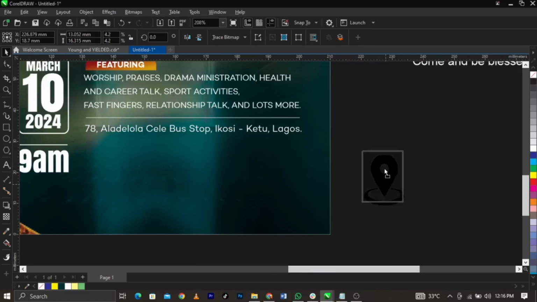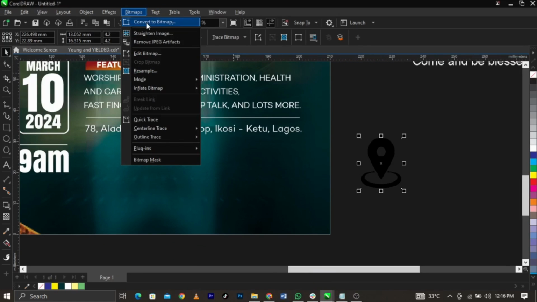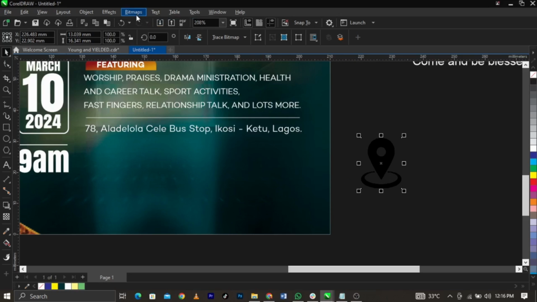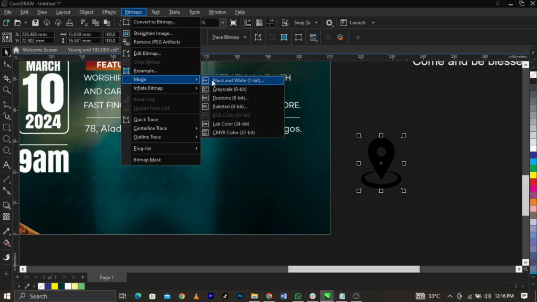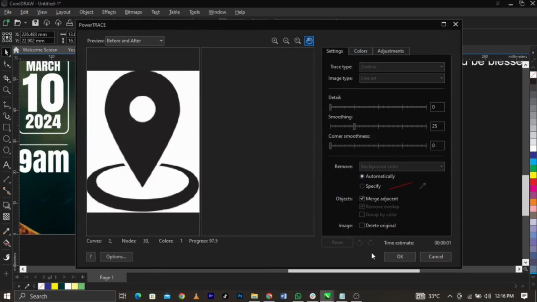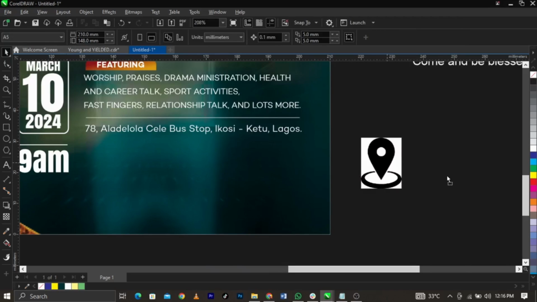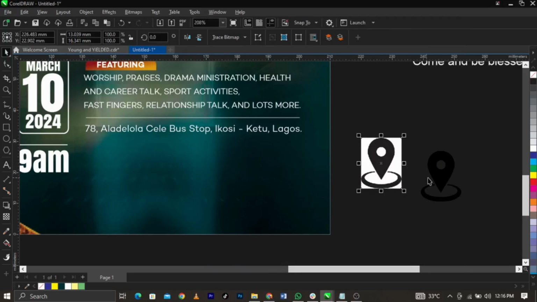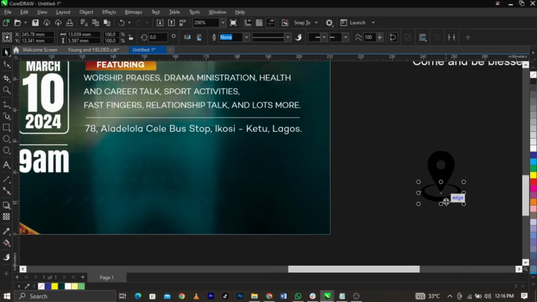So the next thing you're going to do is come over to this, convert it to bitmap. Now go to bitmap, select mode, select black and white. Now click on OK, select trace bitmap, outline trace, line art. Wait for it to load. Now click on OK. Now we have our before and this is our after. So delete the before and leave the after.